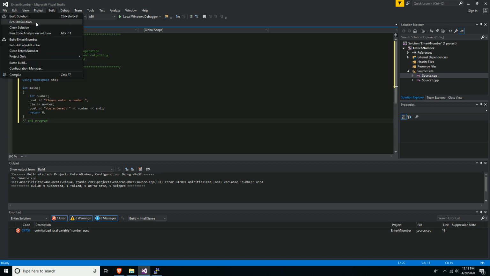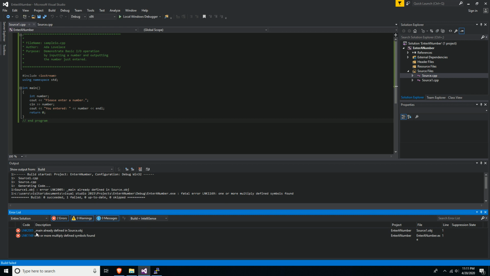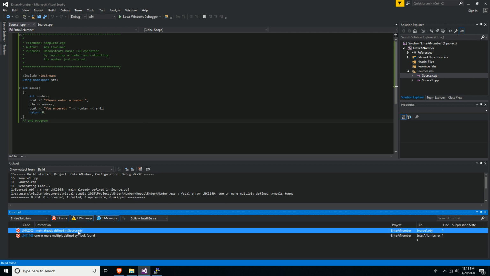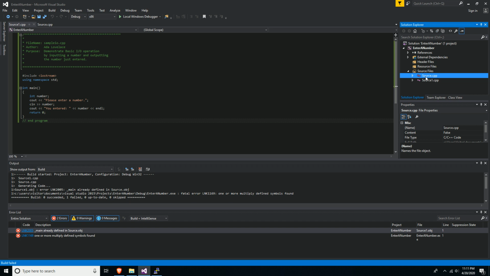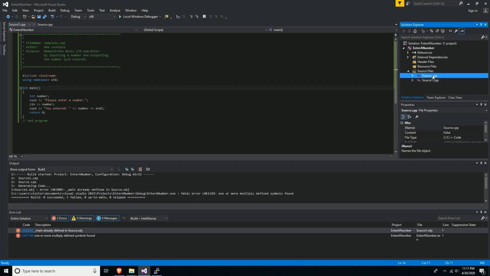Right, if I try and build this, as you can see, we get an error called main already defined in source.obj, and one or more multiply defined symbols found. The reason this happens is because source and source1 both have int main inside of them, which causes issues.